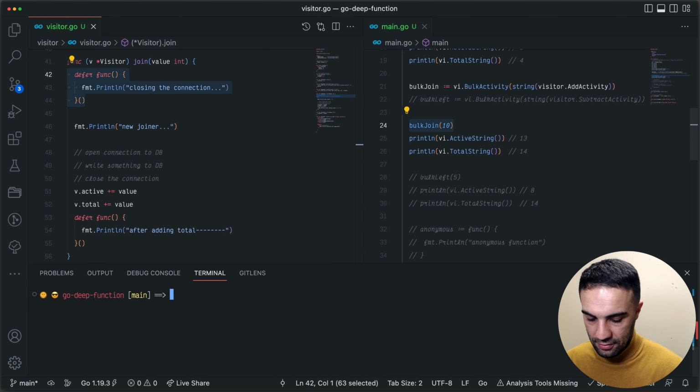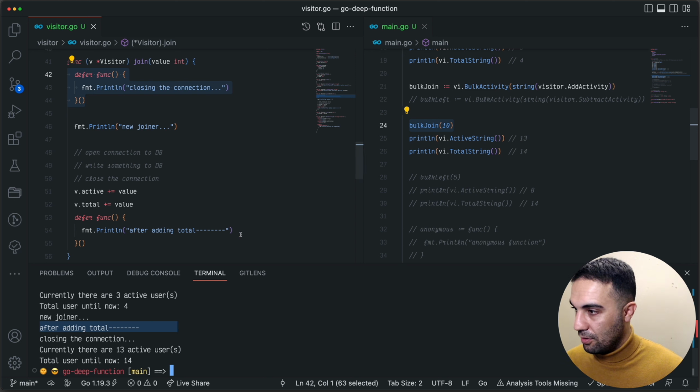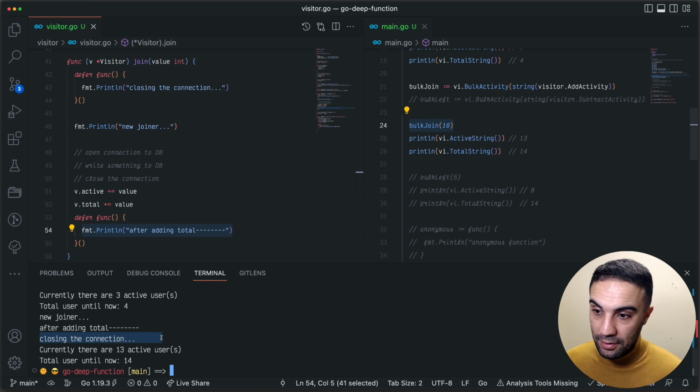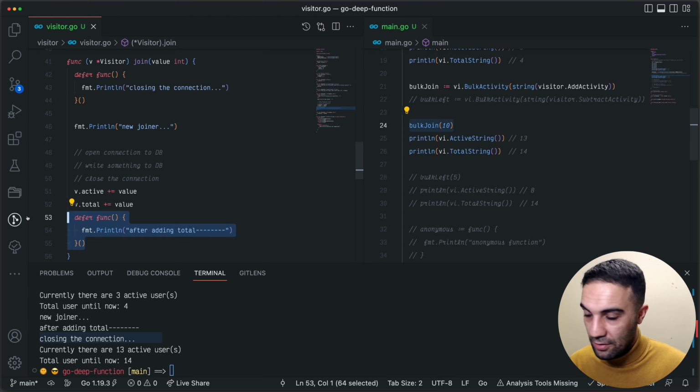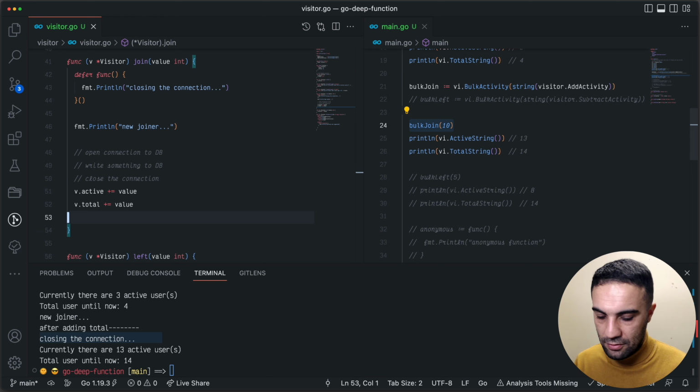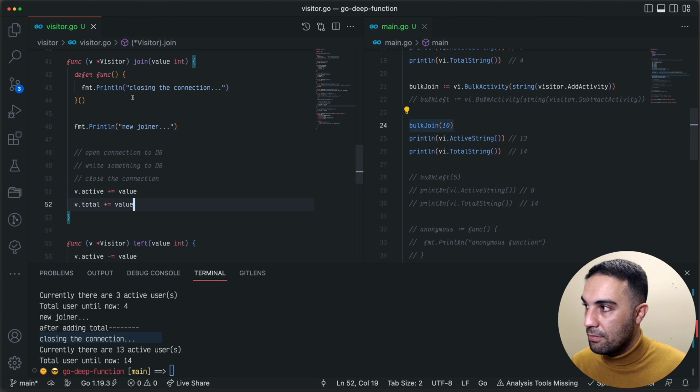So we have new joiner. Then we have after adding the total, which is here. Then we are closing the connection. So remember, if you have multiple defer, it's going to run them as a stack. But the question is, do you need multiple defer or not? Maybe you need to think about your design and make a decision based on that. I would personally think we don't need multiple defer functions, but it's really up to you, and you need to remember, if you're going to use them, that's the caveat, or that's the behavior of multiple defer functions.